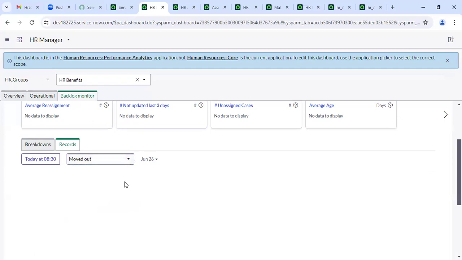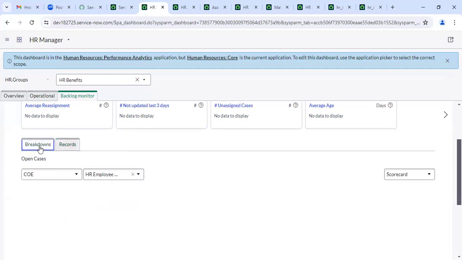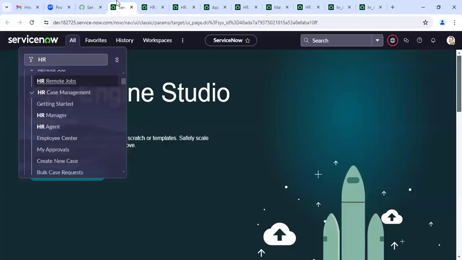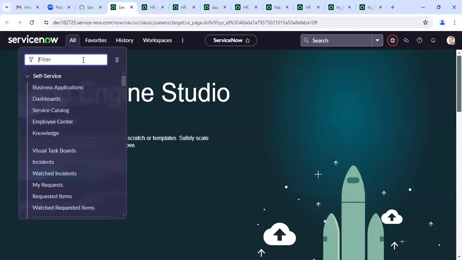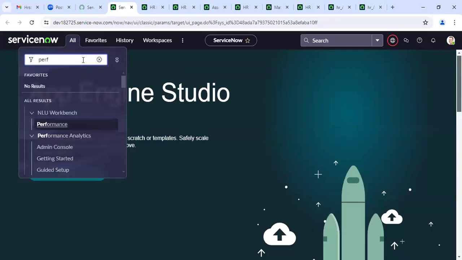So we have to know something about the breakdowns and indicators in performance analytics. This helps us to learn about these things: breakdowns and filters, what we use in our performance analytics.